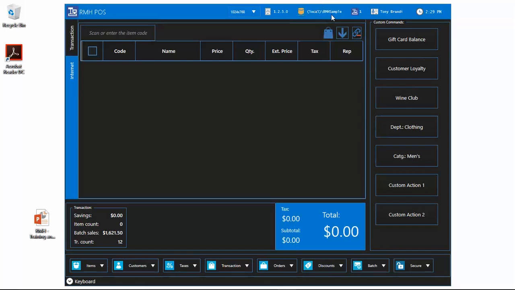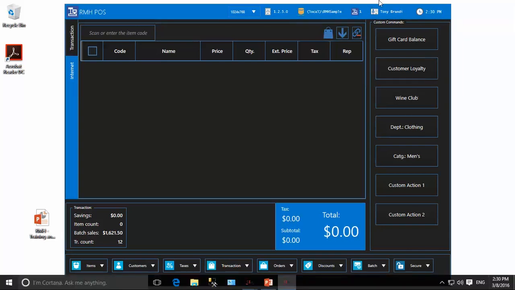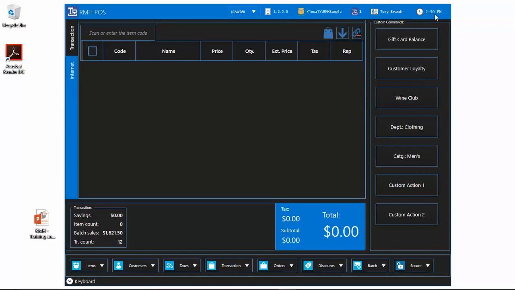So it's local /RMS sample database, RMH sample database. I'm connected to register 1, so it shows me register 1, and I'm logged in as Tony Brandy. So right now it shows me the name of the cashier as well. And on the right hand side, it shows me the system time. So whatever the system time is on the POS.